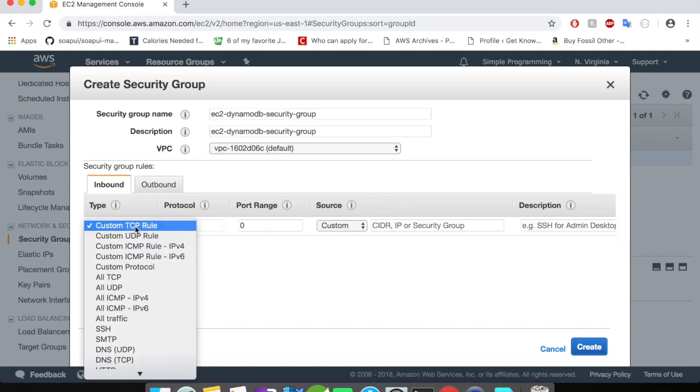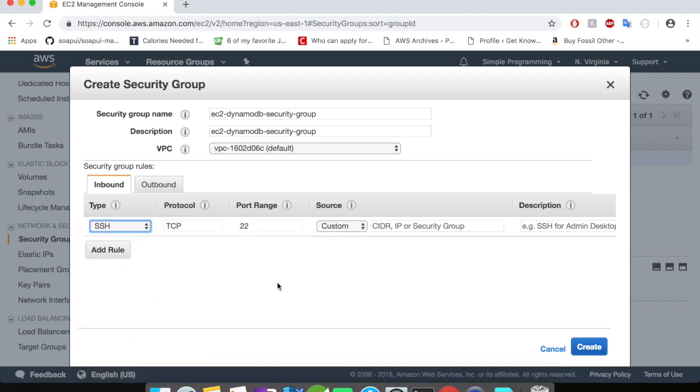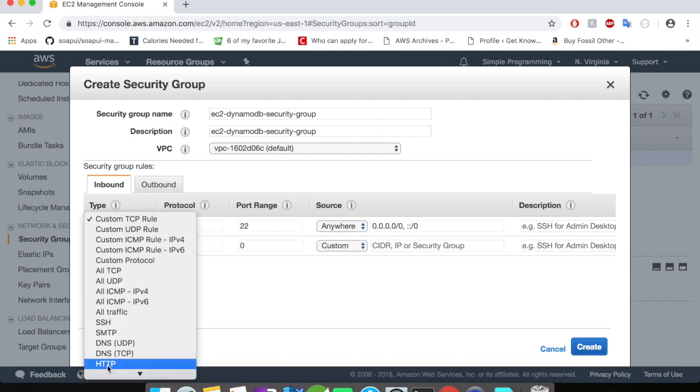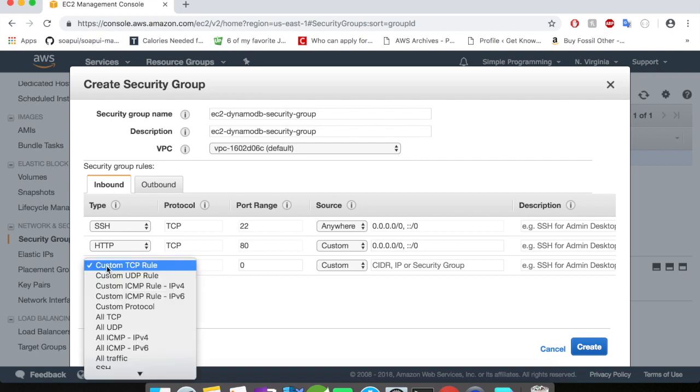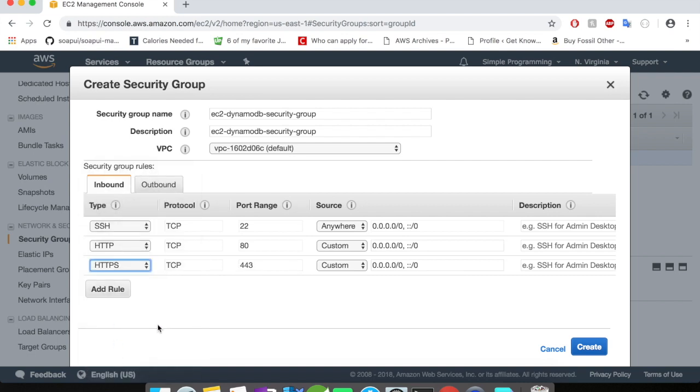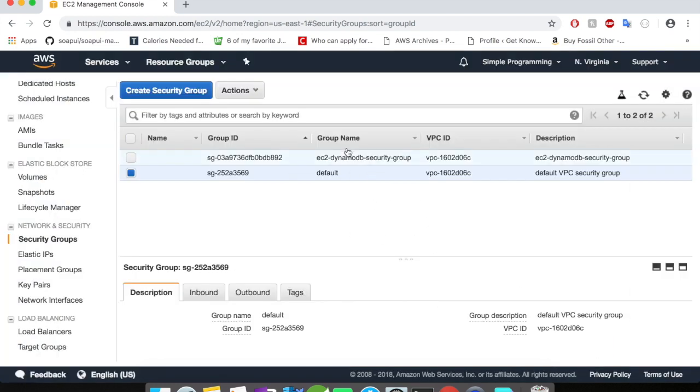And I'm going to create an inbound rule for SSH to remotely connect to my EC2 instance. The source can be anywhere or my IP. If you give anywhere, this EC2 instance will be accessible by anyone who has the private key. I'm going to select anywhere for now. And then let's add another rule. I'm going to do a HTTPS. And then click on Create. The security group has been created.